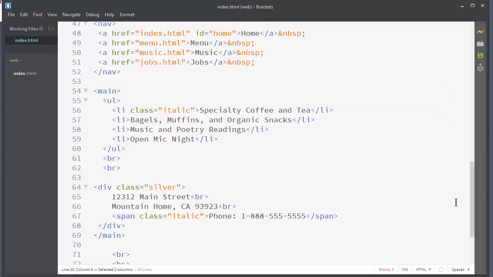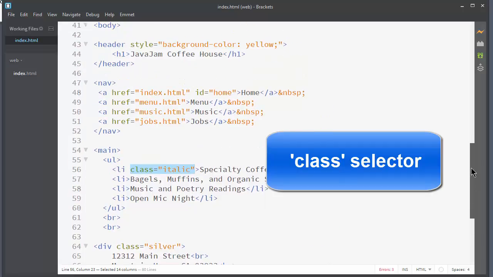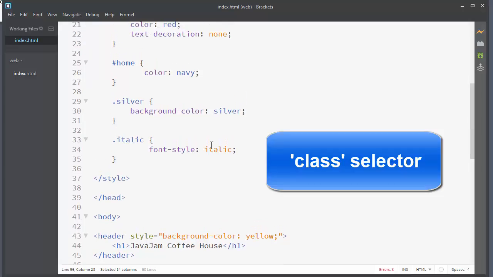We also have class attributes. This is an HTML attribute. The only purpose is for applying CSS. You can apply the same class multiple times in the same document. So here the syntax begins with a period. This is a class selector.